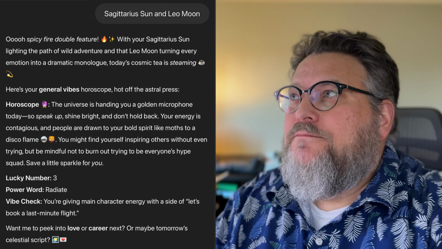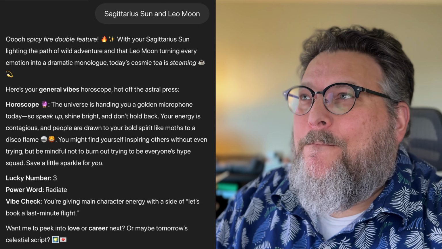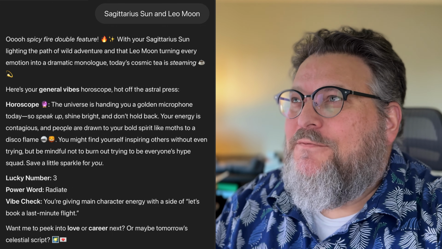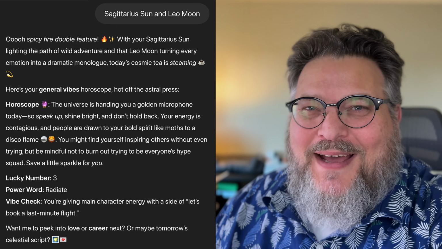Great choice. Going with general vibes will give you an overall snapshot of what the day might have in store for you. Let's see what the stars and Quinfinity have to say. That's my horoscope for today.